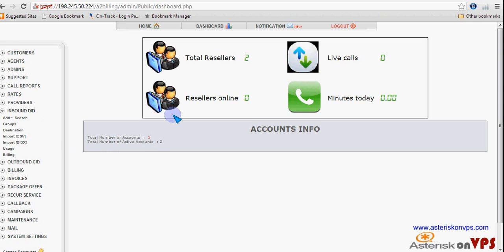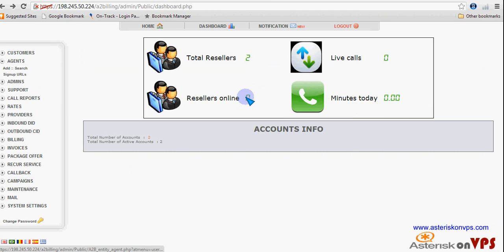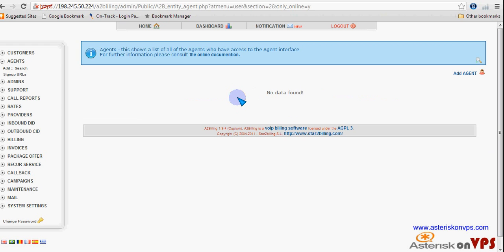And also from our dashboard, you can see that we have total resellers. These resellers are the same as the agents. And then we have live calls. This will show if live calls are coming in. For resellers online, total resellers, and live calls, the values are clickable. When you click on total resellers, you can go to the list of the resellers that are there. If you click on resellers online, you go to the names and details of those resellers that are online.